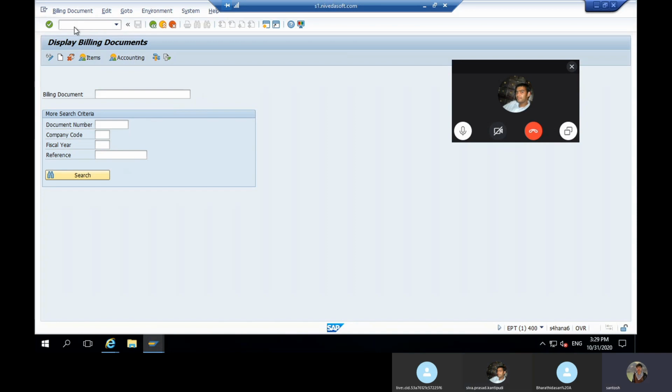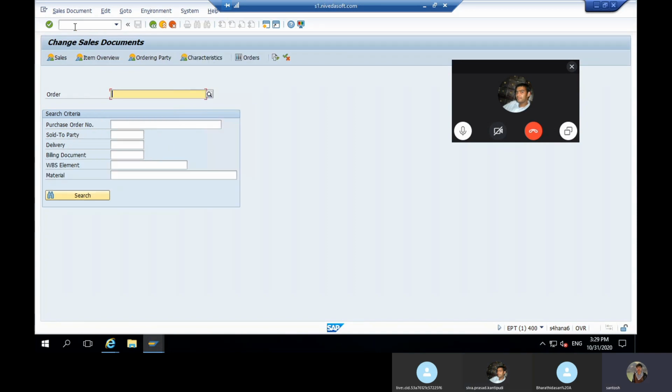Say VS02. Last time we created one document. Do you remember any document we created? Okay, 3 something we created. I think it was for customer 1. No, we'll be able to check it.